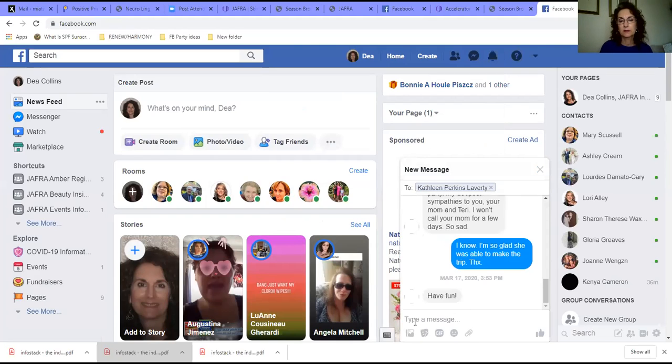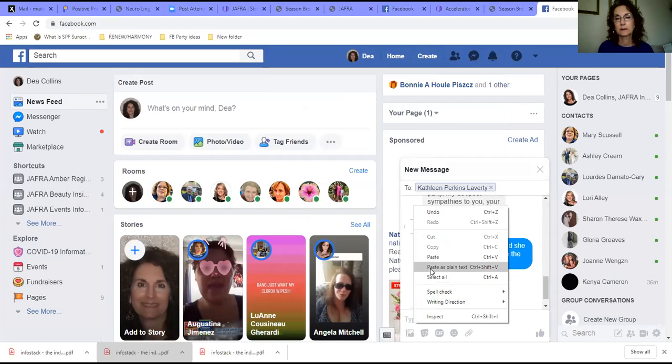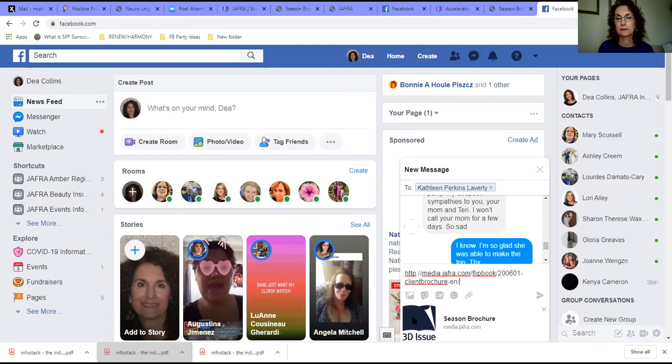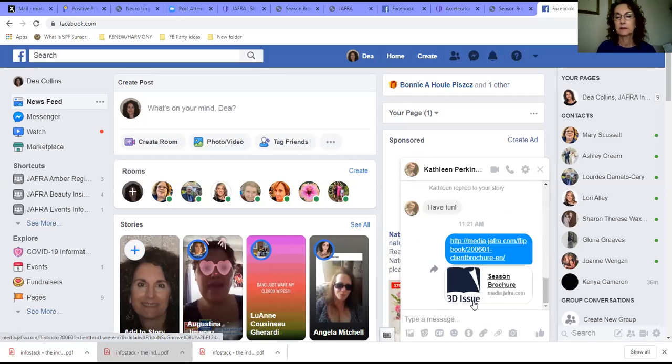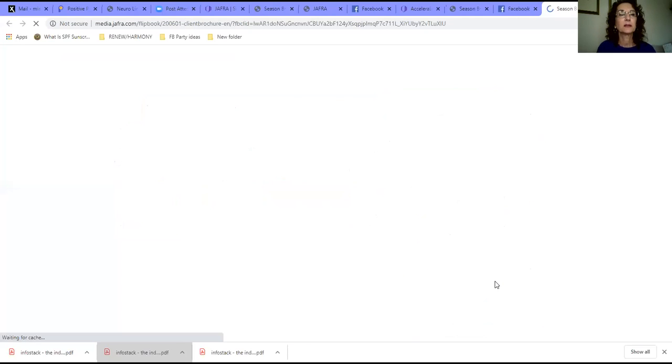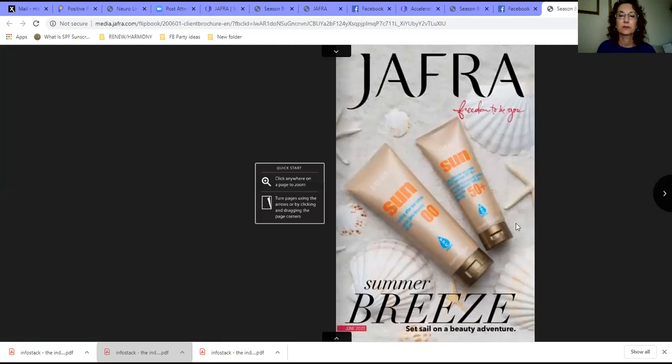So, I just go down to where you type messages, click, so you have a cursor blinking, right click to paste, and there it is. Now it's not a pretty cover like what we see on our Facebook business page, or website I should say, and hopefully Jafra is going to fix that. But then you would hit enter, and whenever they click on it to open it up, in fact I'll show you how it works. So there it is. Kathy gets this message. She opens it up and it brings her right to that page. So see how simple that is?